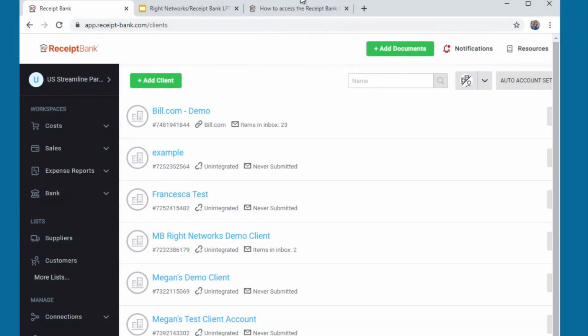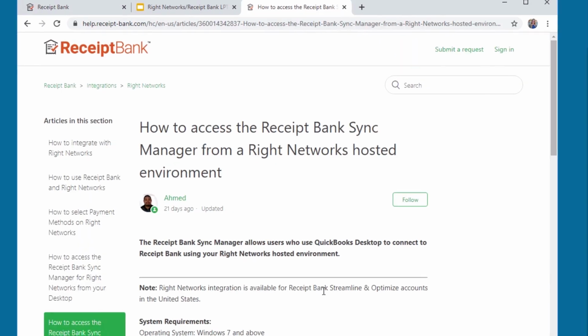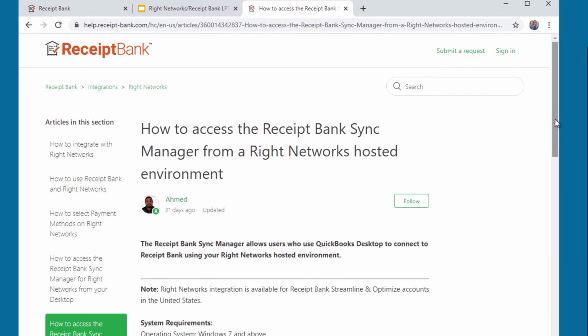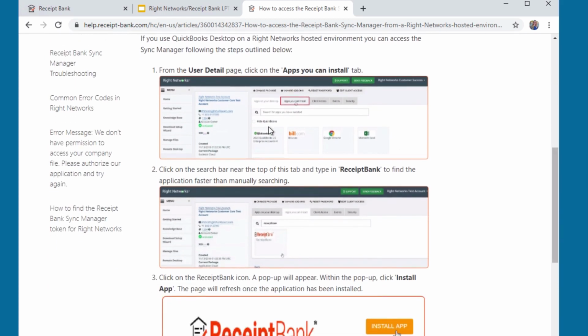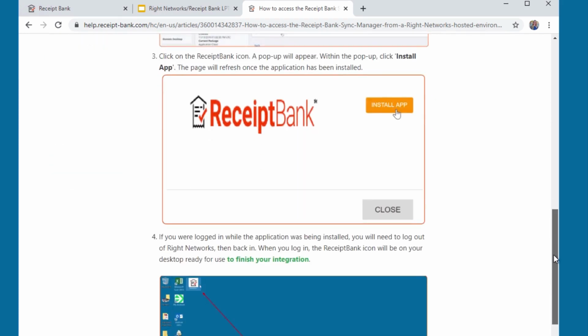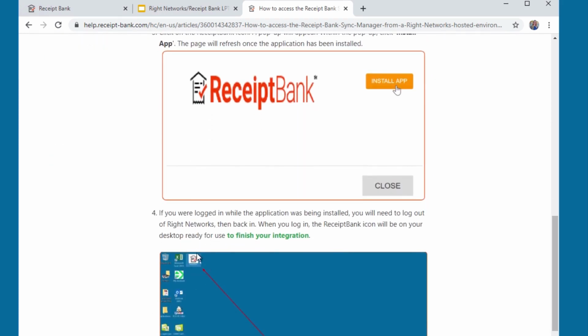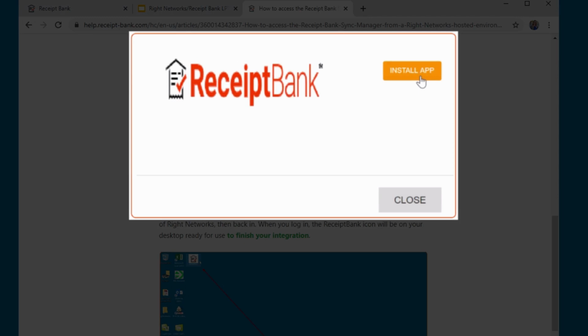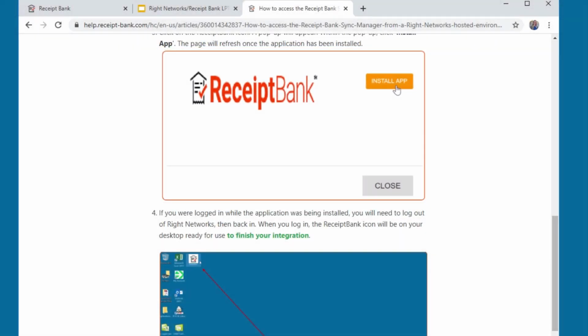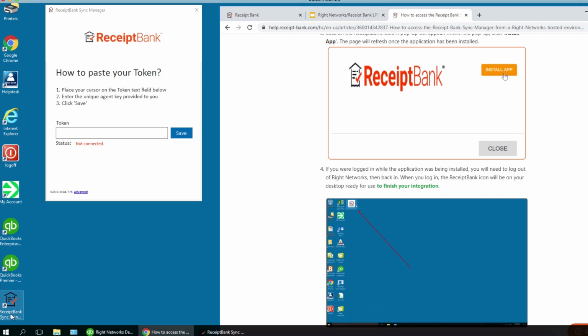Now let's see how we'll actually get this all going. You're going to start by logging in to receiptbank.com. You'll also want to make sure, as I mentioned, that you download the Receipt Bank Sync Manager. You can do so in Right Networks by going to the applications that you can install. You'll find Receipt Bank, and then click Install App. Once you do so, it's going to show up as an icon on your desktop. Mine looks like this. And then you're going to go ahead and open that up. It's going to look like this when it's open. Again, this is the Sync Manager.